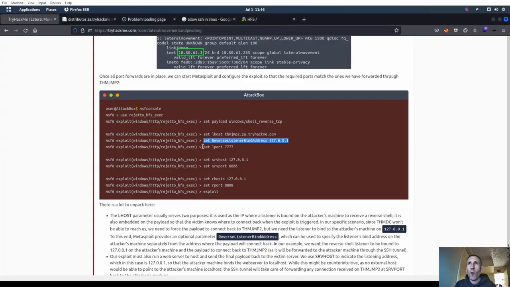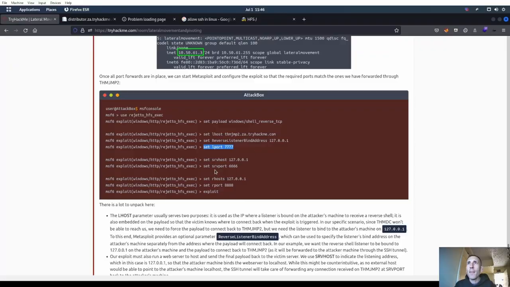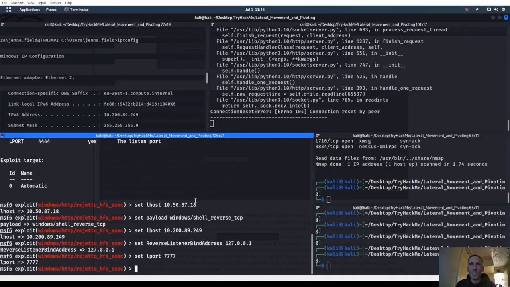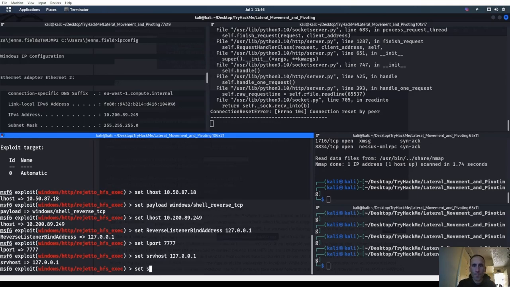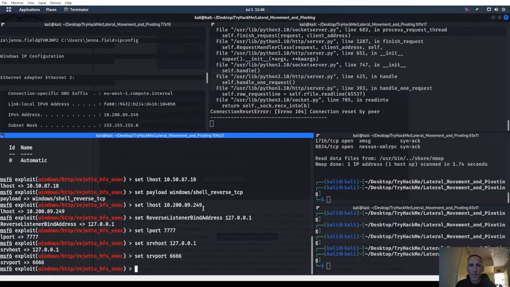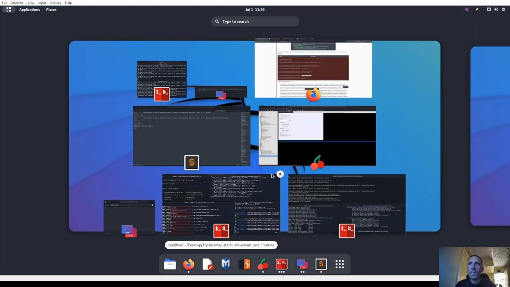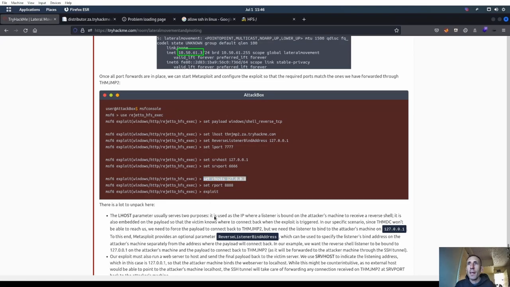We're going to set the LPORT, the listening port, to 777. Okay. We're going to set the server host to ourselves with a server port of 6666. We're going to set our RHOST to 127.0.0.1 with an RPORT of 8888. That's a port we can actually see it on. And then we exploit.